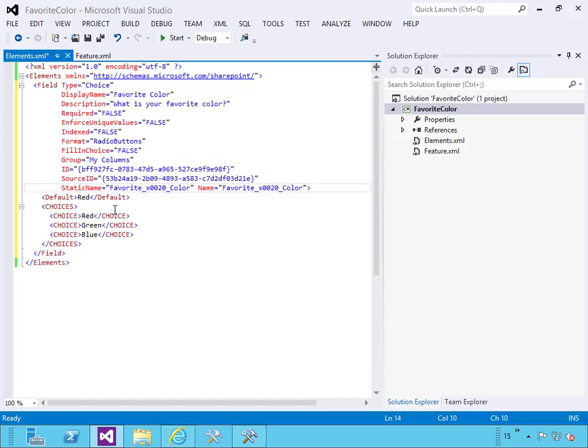So now I'm going to delete that, and I'm just going to make it favorite color without the space. I'm going to leave the display name the same. And everything else looks good here. I'm going to save that.